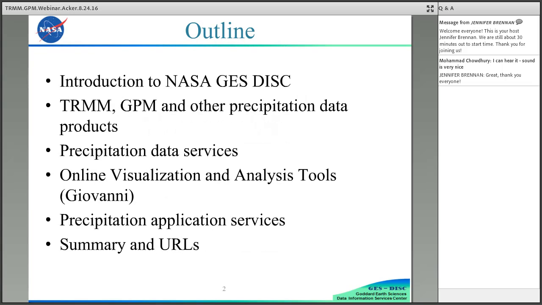Okay, here's a quick outline of what we'll be going over. We'll talk a little bit about who we are, the NASA Goddard Earth Sciences Data and Information Services Center. We'll be talking about our TRMM and GPM and other precipitation data products. And we'll be talking about our precipitation data services. And we will talk about and give a short demonstration of our Giovanni system. And at the end, we'll talk about some of the things we've developed for applications and give you a quick summary. And there will also be URLs available. You'll see them on the slides, which are available after the presentation. But at the end of the presentation, there'll be clickable URLs that will take you to some of the things you'll see today.